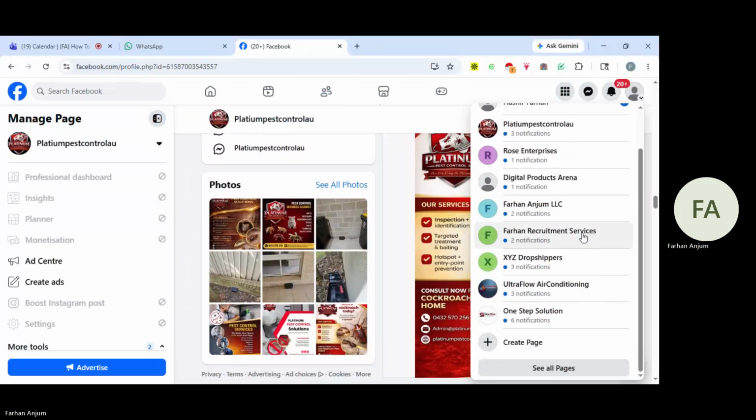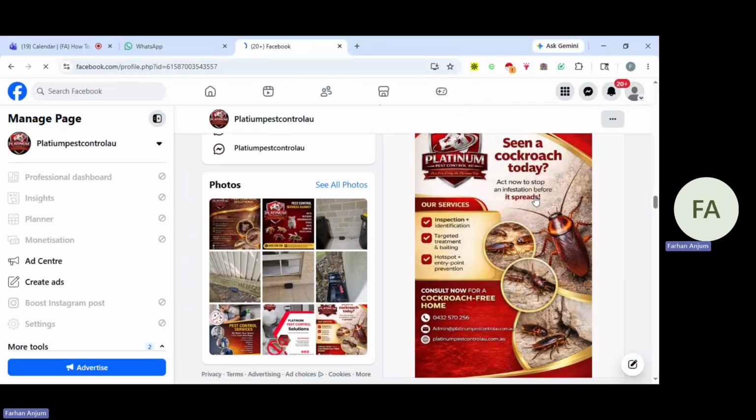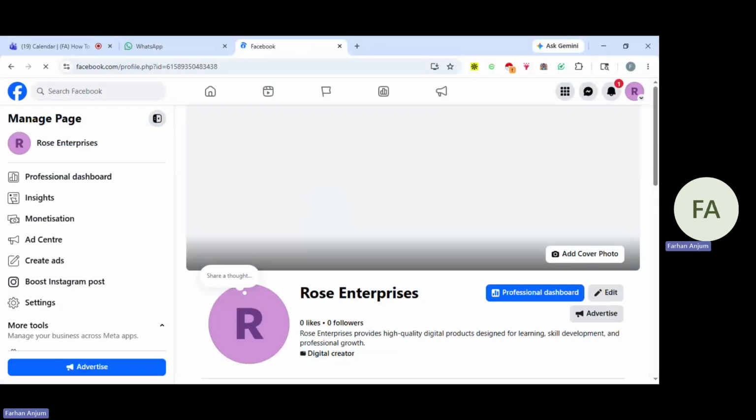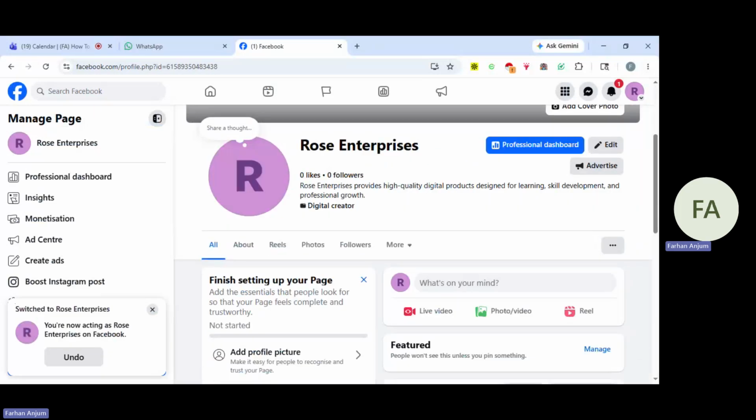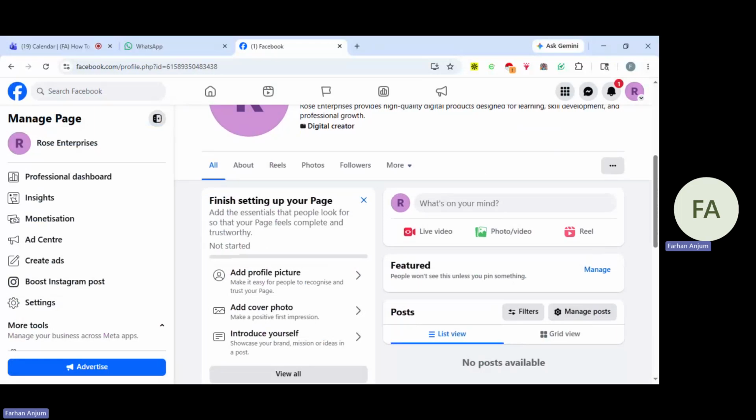So, just give me a second. All right, so like this one, Rose Enterprises. It's a dummy profile that I've created for demonstration purposes. And like this, we need to create a profile. Here, we need to do the marketing activity, the promotional activity, and it could be paid promotions as well, or it could be organic, or you can say in simple terms, unpaid promotions as well.